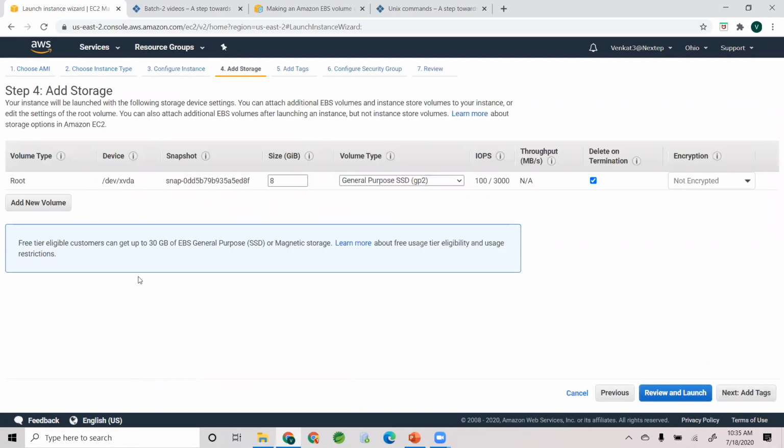Click on add storage. And now this is the hard disk, guys. So hard disks are called volumes. By default, a root volume will be attached to your compute, to your virtual machine. So it's 8 gig size and it's a general purpose SSD. If you want magnetic one, you can go for that, or provisioned IOPS. Provisioned IOPS is a super fast read write, but all I need is general purpose SSD.